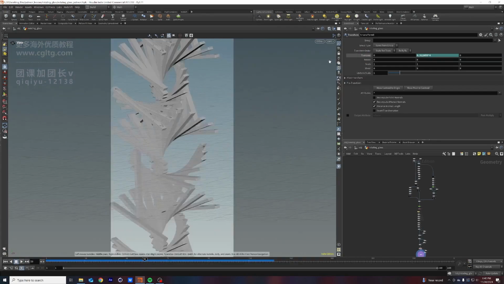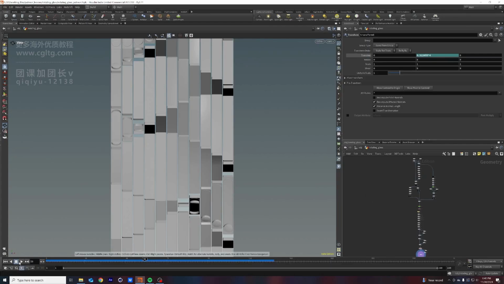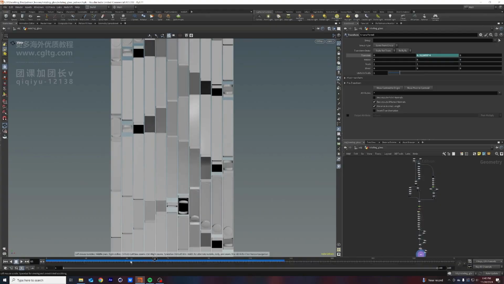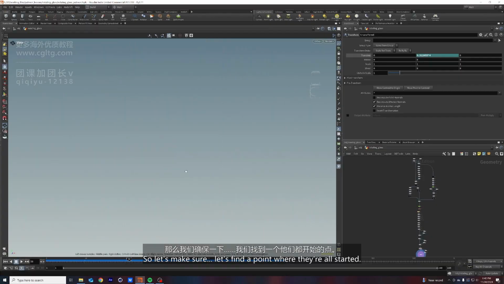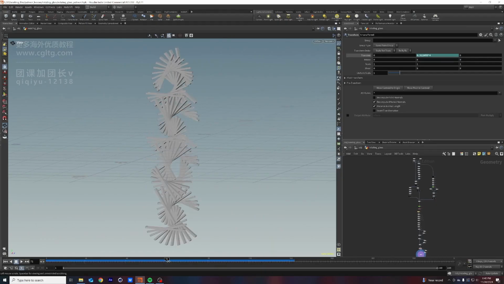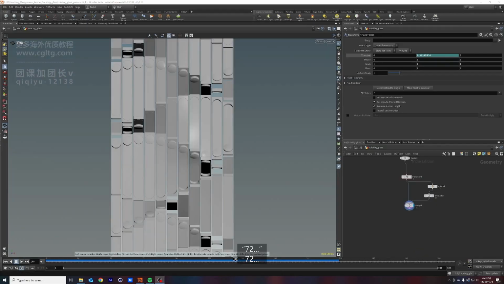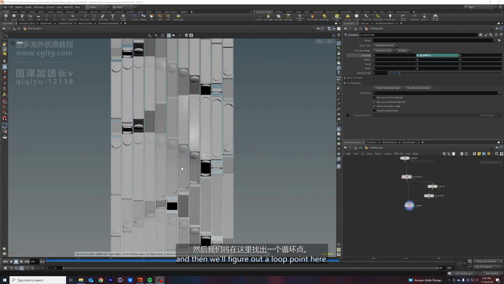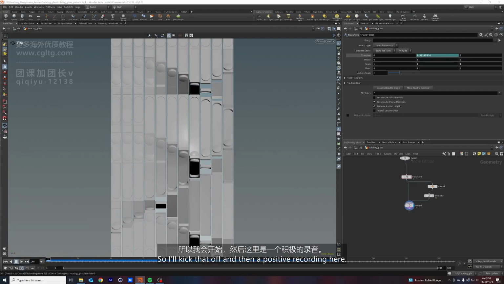Great, so let me go back to my camera. So we've got it. It is working. And now we just need to find the loop point. So let's find a point where they're all started. So let's go like, I don't know, 72. Let's just do a quick wireframe render here. I just extended my timeline to 300. So what I'm gonna do is wireframe render and then see how it's moving, and then we'll figure out a loop point here. So I'll kick that off and then I'll pause the recording here.